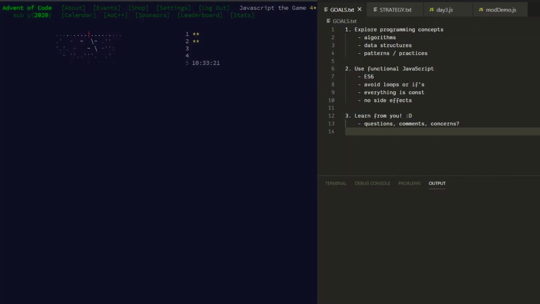We're just about to look at the day 3 challenge on Advent of Code, and I have to say I'm so excited about this one because I think it's going to be a really good opportunity to illustrate some of the functional programming concepts that we really want to talk about.